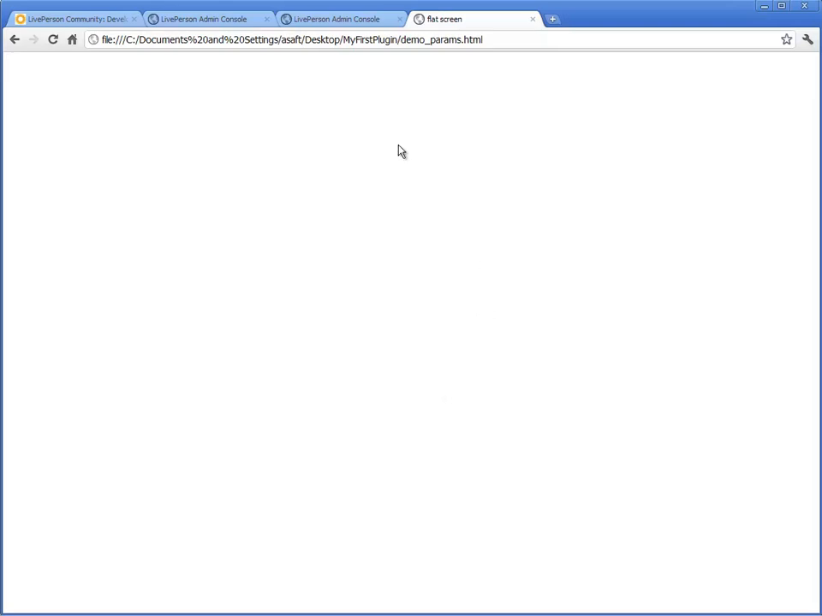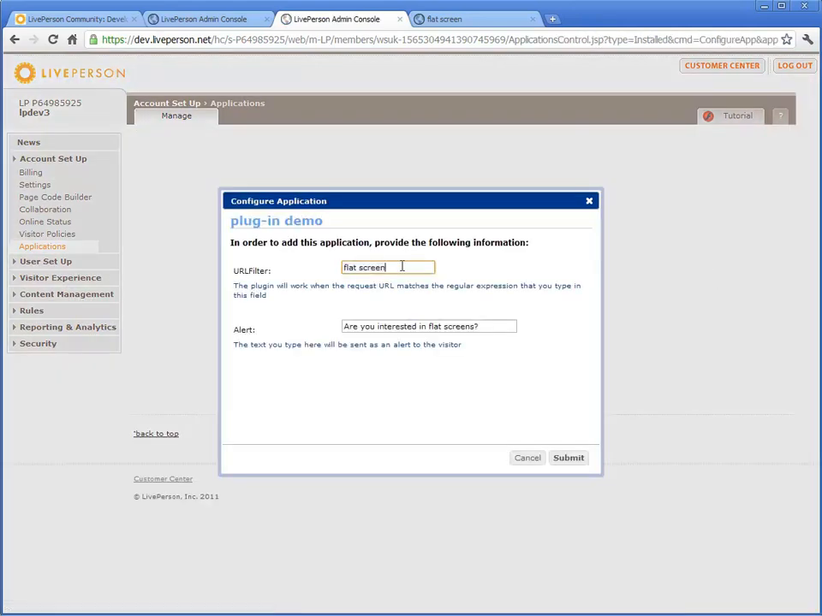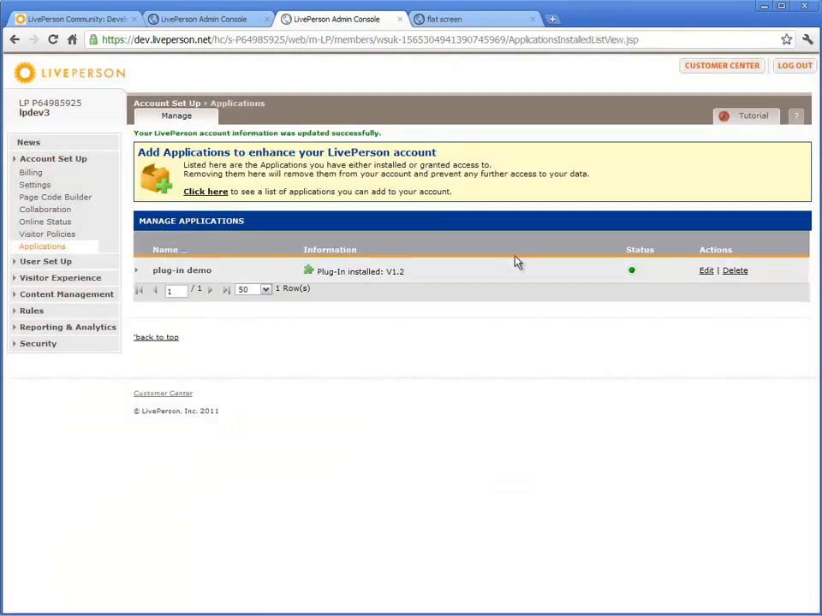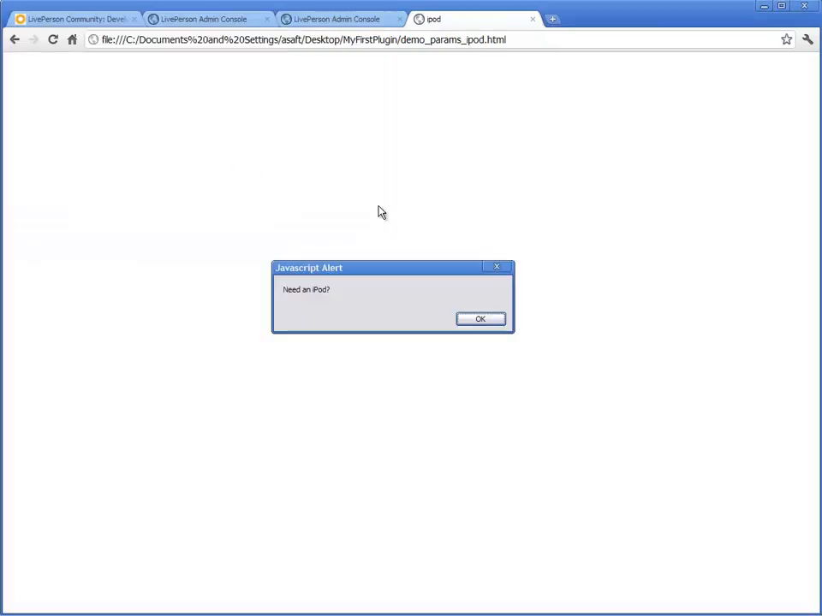Let's try a different setting. In the application page of the test account, click Edit. Change the URL filter and alert text and submit again. Open the proper web page and verify that you see a different alert. This demonstrates the ability to provide an application to different customers based on the same plugin XML code.